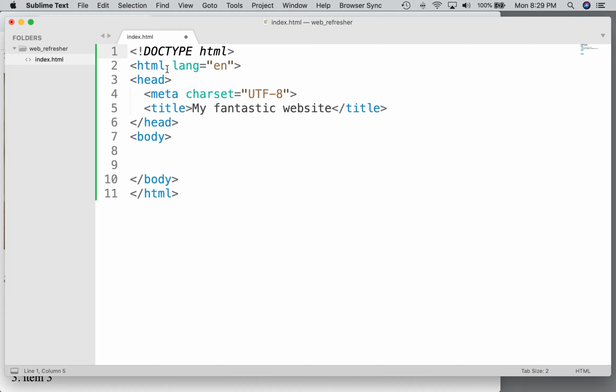And then the very first tag is this HTML tag, which is basically saying the HTML for this document lives between here and the closing HTML tag here. So everything in between here and here is HTML markup language, okay?